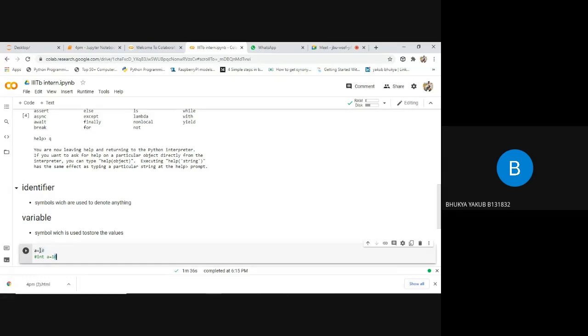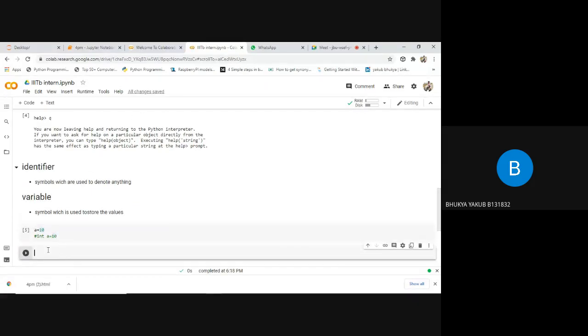Okay. So guys, here simply we can say a equals to 10. See guys, here I am defining one variable. If you run this portion, it is not giving any error. It means the first rule to define an identifier is we can use any character in the range of small a to small z or capital A to capital Z as an identifier.